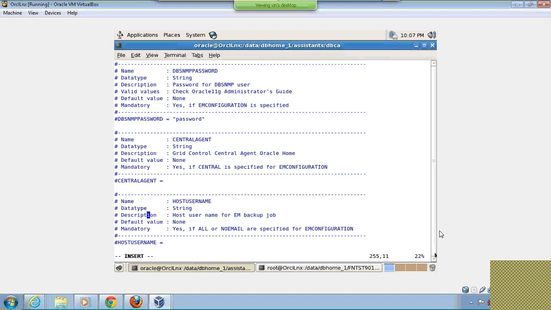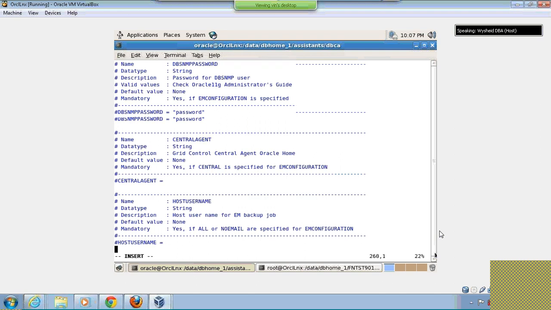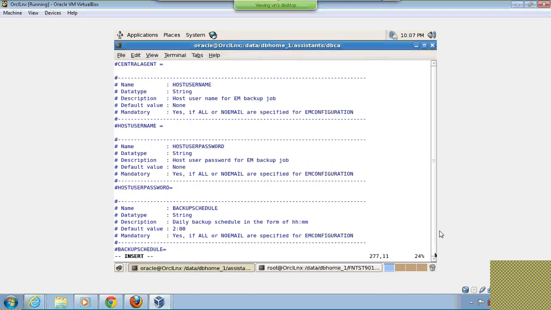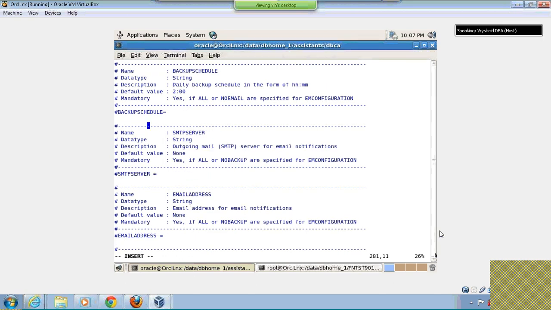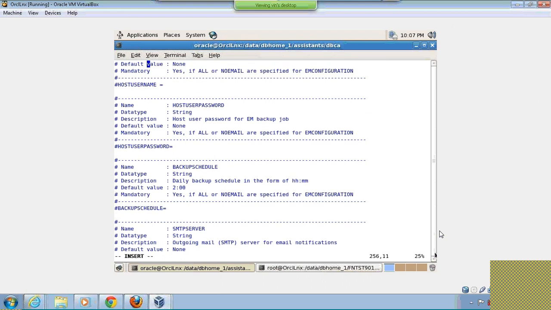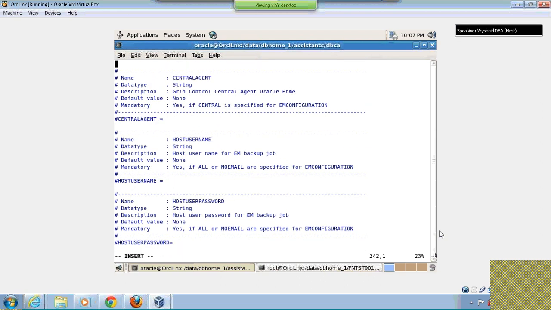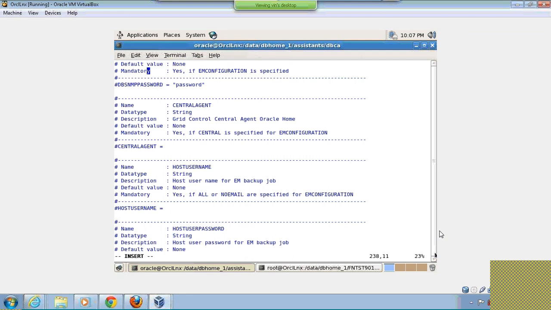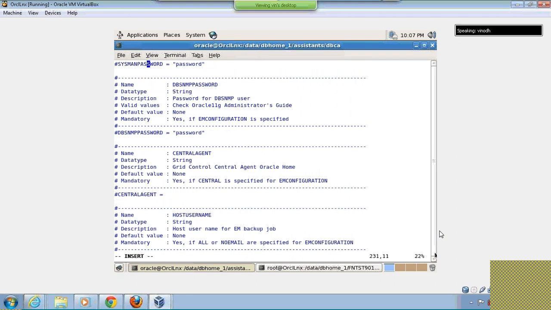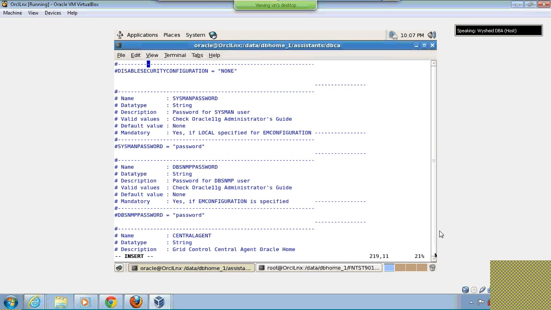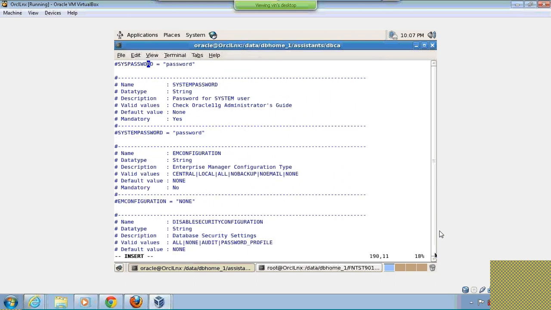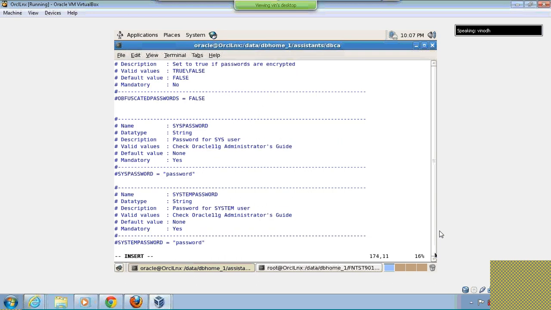Now here, hold on. Just scroll down a bit. We have to give the password there. We didn't give the password. If you are not giving that password, it will be created with a default password. Scroll up a little bit. Go up, I'll explain.